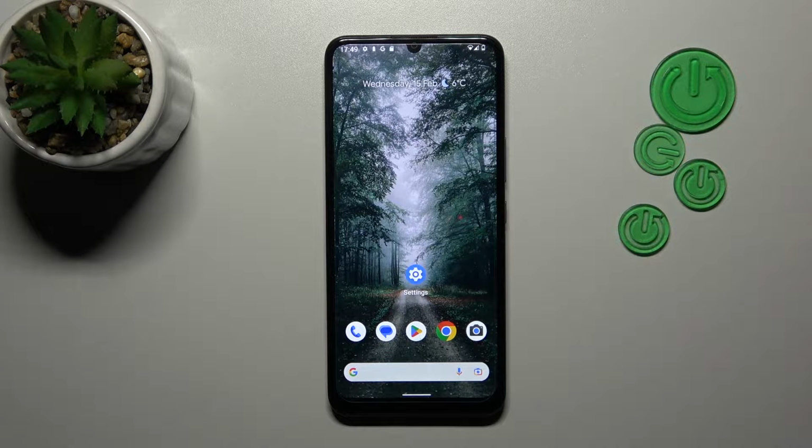Welcome, today I'll show you how to change screen recorder sound settings on the Nokia C31.